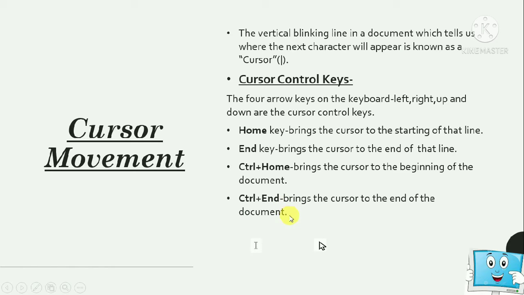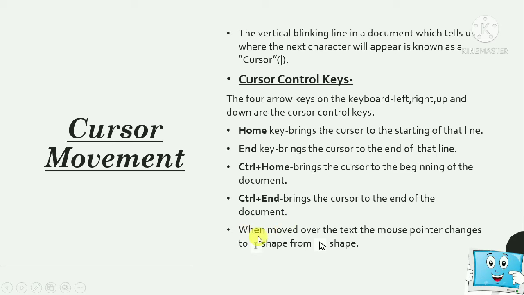Next, when moved over the text, the mouse pointer changes to an I shape from an arrow shape. First of all, your mouse looks like an arrow mark, and when you move your mouse over the text, it changes into an I shape.